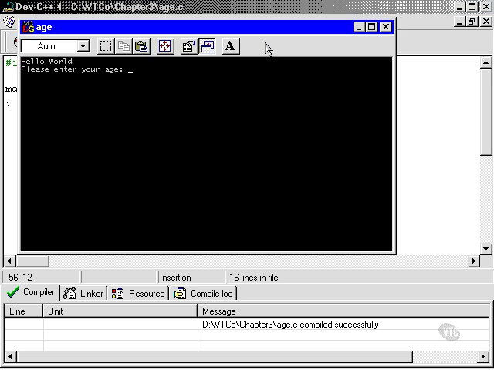Let's run it again. This time we'll enter a different age. I'll enter the age of 23. What do you expect the answer to be? Well, I can think of three different options. I can think of 11, 12, or 11 and a half, depending on how the compiler or the C language is defined. Let's see what we actually get.